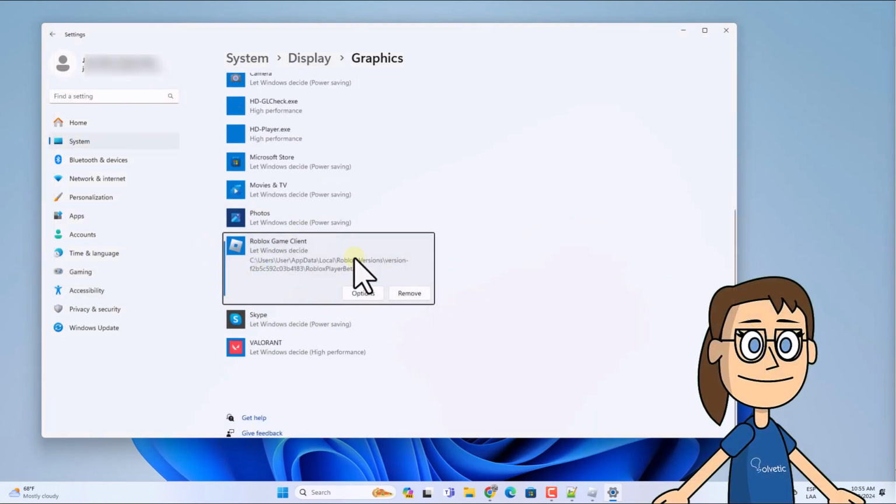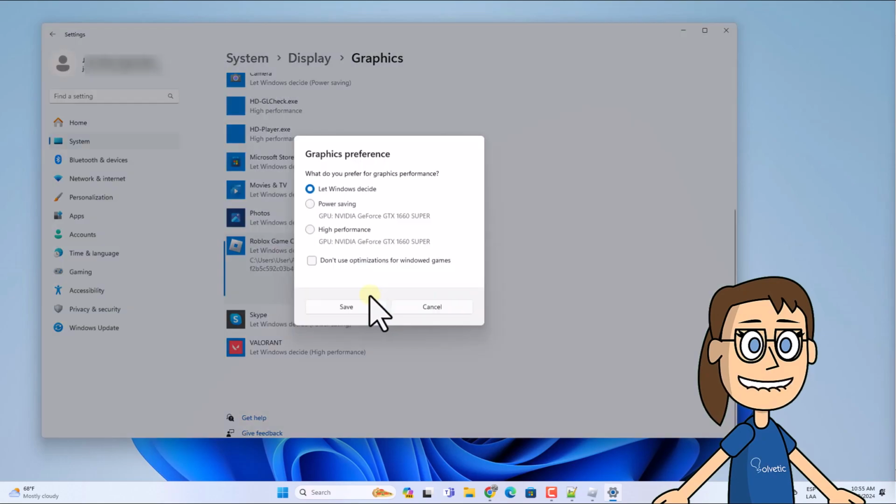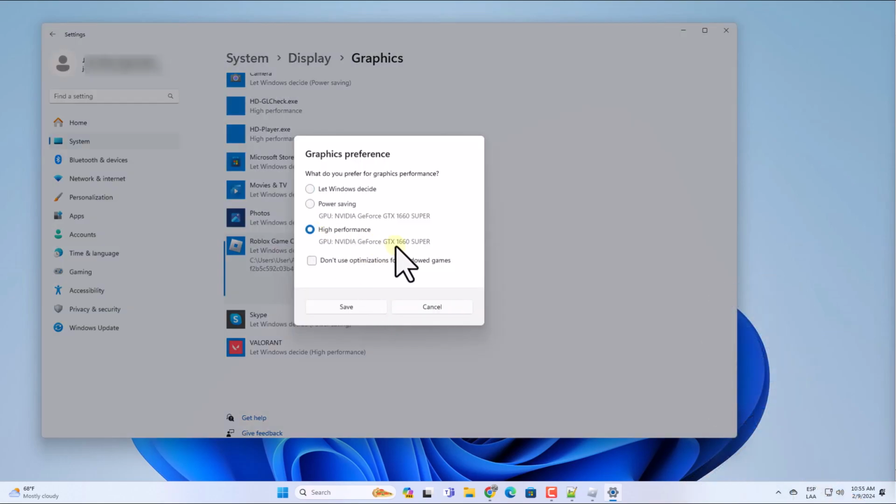When you have done this, click on Options. You're going to check the High Performance option. Click Save.